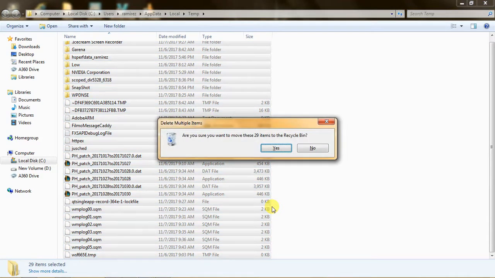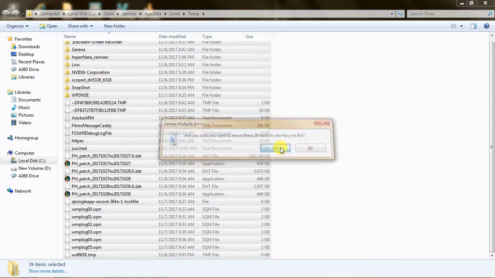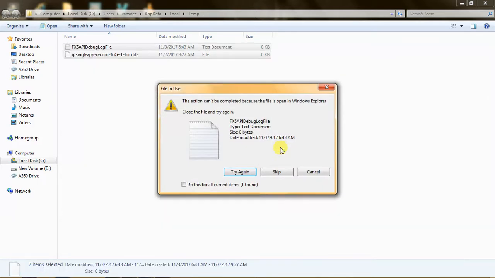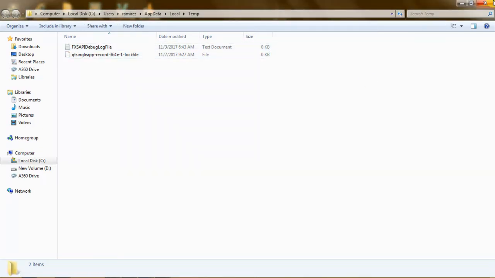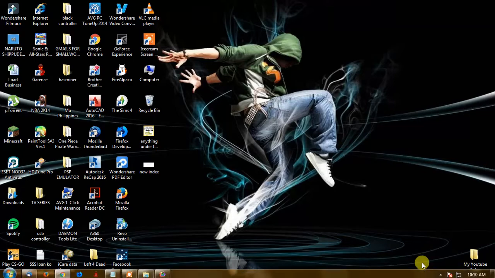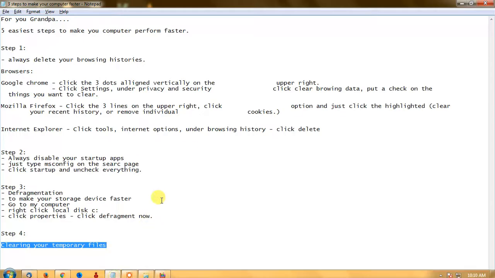Aside from this, you can save more file or storage data in your computer. All you have to do is press Control A to highlight it, click delete, and boom. There are certain documents there that you can't delete, so don't mind them. Pretty much that's it. We're done with how to do it now.